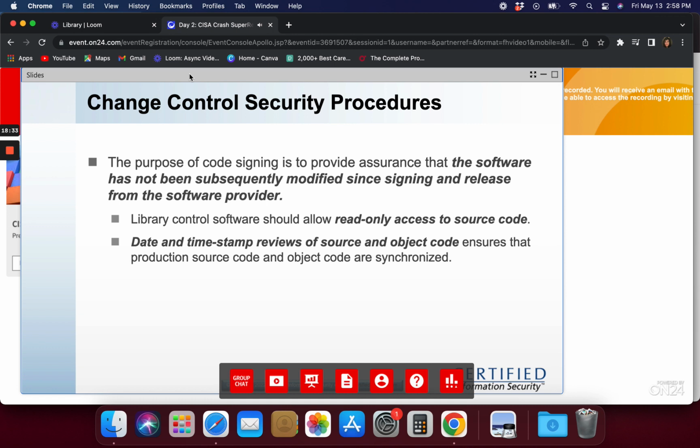Again, library control software is where we're segregating production from development. Making sure that even the folks in the central library between the two can't turn into developers and start to code themselves. That's why when the code is released to the library, it is released in read-only format.